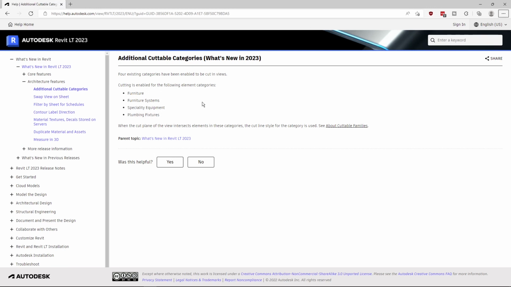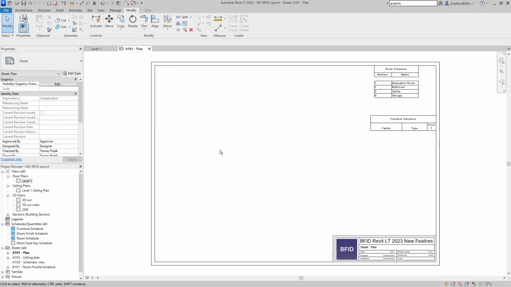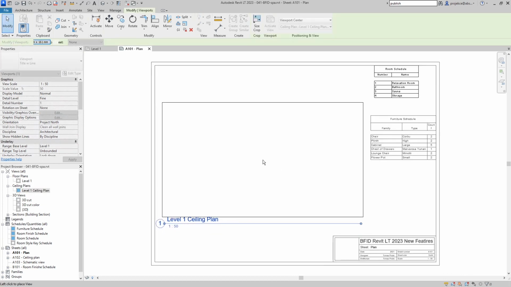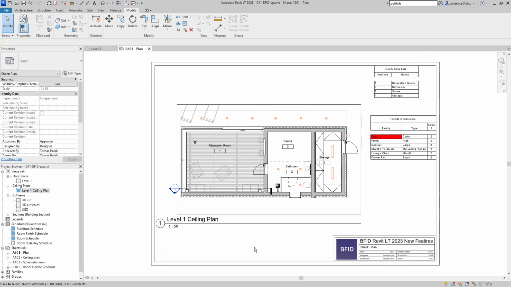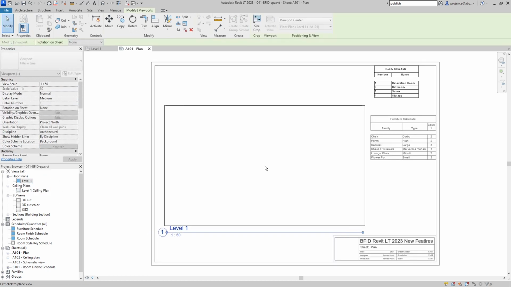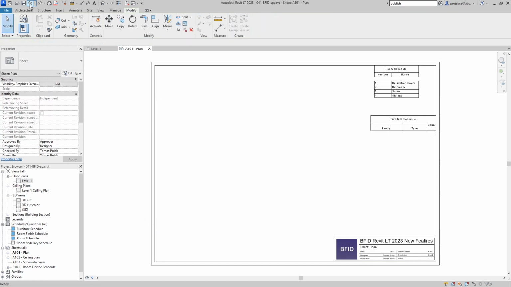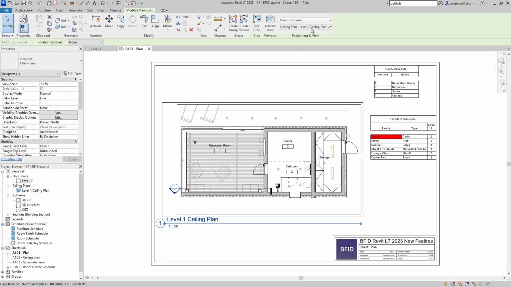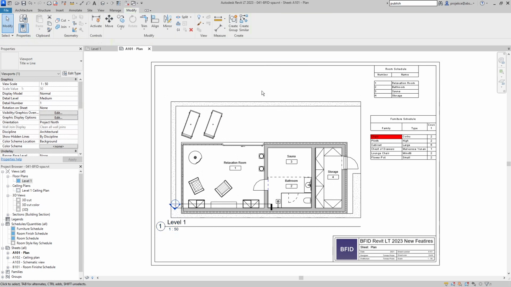and specialty equipment. Web view on sheet is another great new enhancement which I'm actually quite fond of. And you can see that here, if I have my plan sheet and I place by accident my ceiling plan on the sheet. In previous versions of Revit, I had to delete this one and place the correct one, which was level 1. Now, if I go 2 steps back, in Revit 2023, I can actually select the view and I can change the view here. So if I select floor plan, it has changed. So this saves a lot of time.